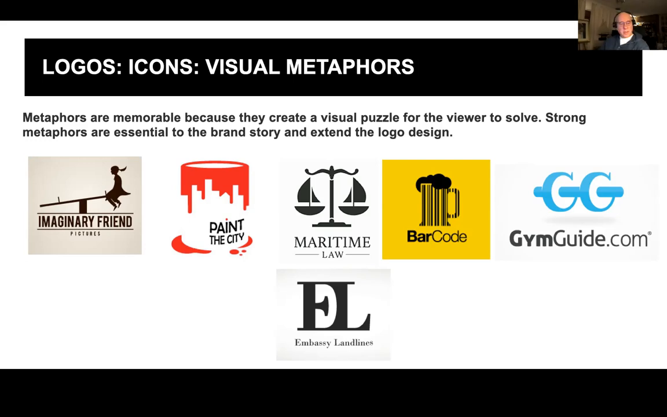Paint the city. What do you see going on there? The city, yeah, there's a cityscape in the negative space. It's a paint can with drips, but then a city as well. So this is two images in one, right? So if you can create an image that's two things in one from one image, like something in the negative space, that's awesome. That'll really help your process.